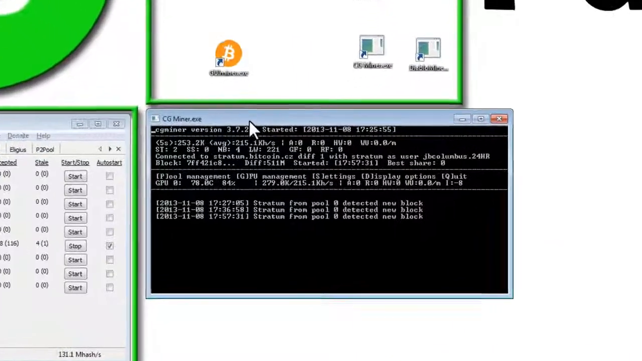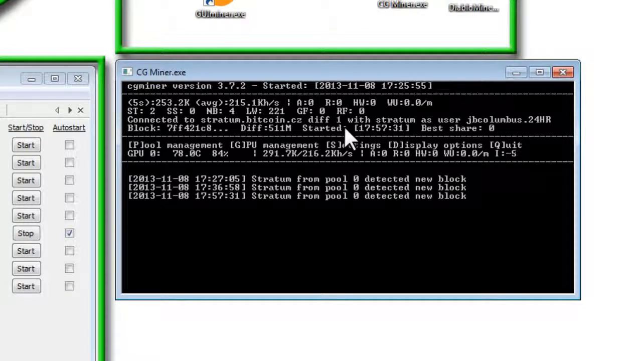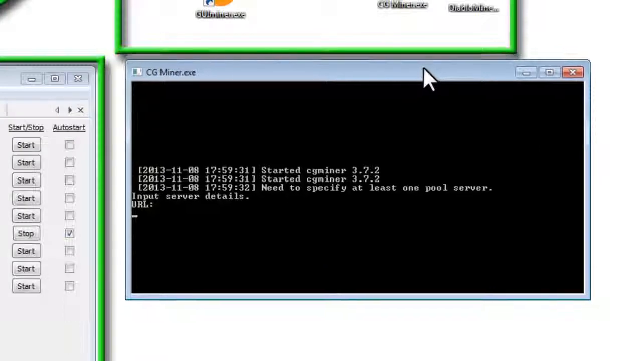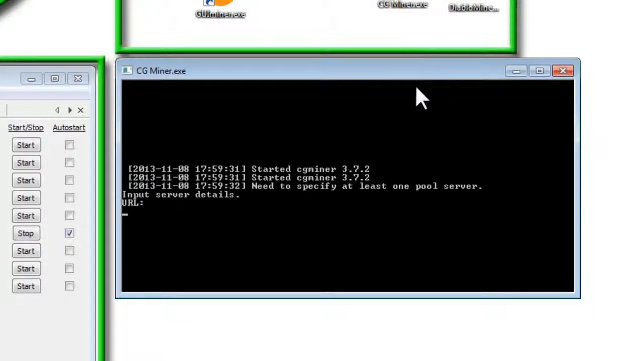So here's GUI Miner. It's already running. So this is what it looks like when it's all set up and running. So I'm going to show you how to set this up from scratch. So I'll close out of here and I'll launch CG Miner. When CG Miner launches, it's just this black command prompt window. It's pretty basic. It might scare some people, but it's not that confusing.